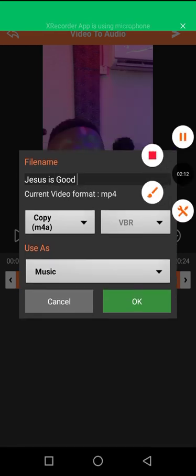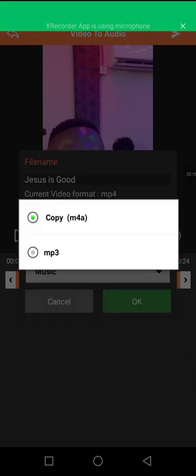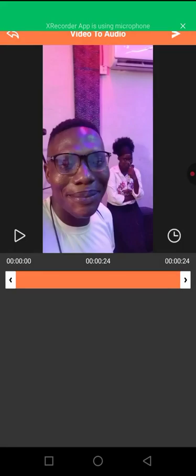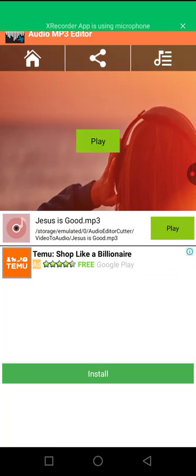Then you come to this copy MP4 and you change it to MP3. Click on it and change it to MP3. Then leave the other ones. Then click on OK. When you click on OK, it will start compressing. Look at it. Then you can play the song now.